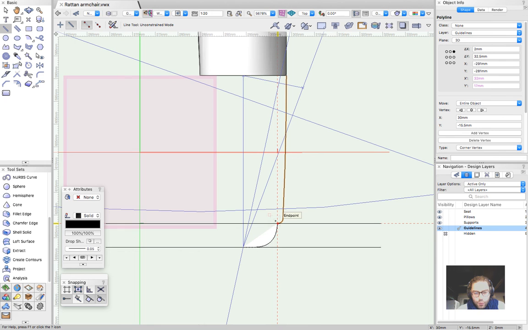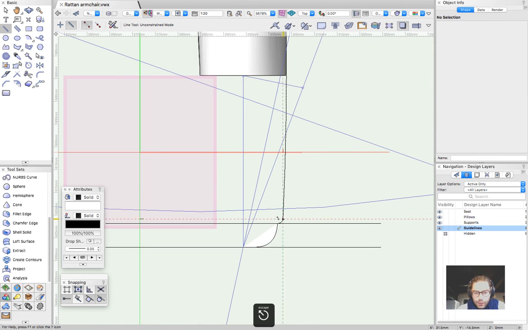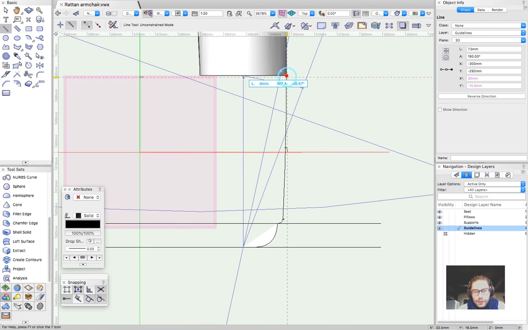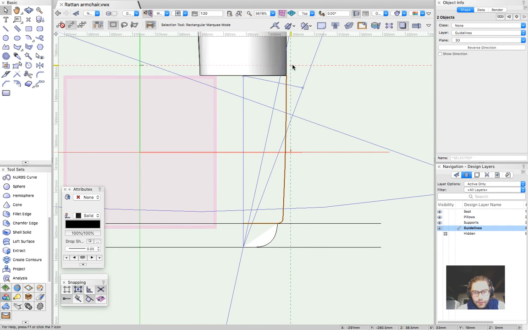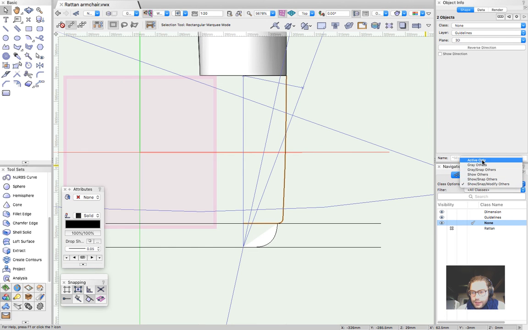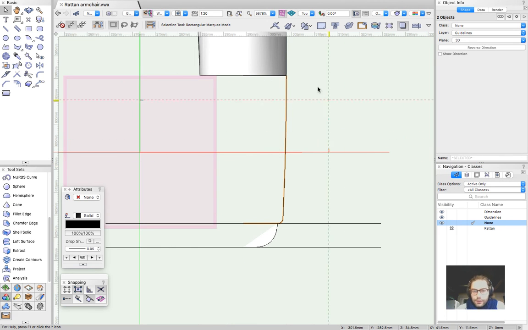Then we need to create one more straight piece, actually not one but two. One more here and the next one on the top. This one should be copied. Let's select. It's tricky to select over here in this place, so let's be sure that we are in none class, and let's switch to active only.